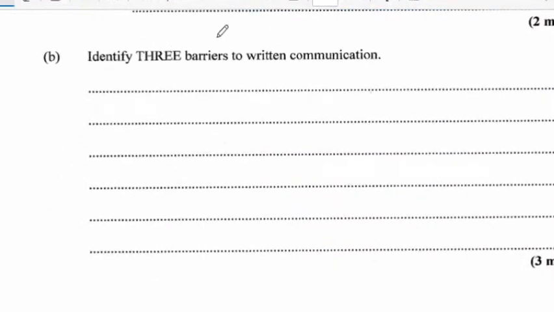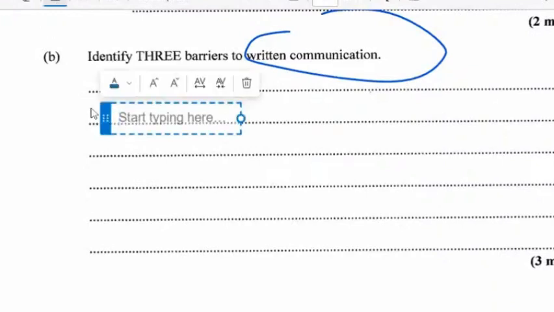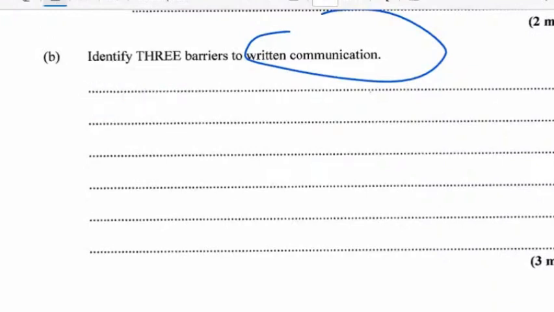So identify 3 barriers to written communication. So for written communication, we have letters, we have memos and memorandums. It says identify 3 barriers to written communication. Just check it out just to make sure. My old friend Google. So we can make sure we're on the right path. I have some ideas, but I'm just making sure that I'm right.